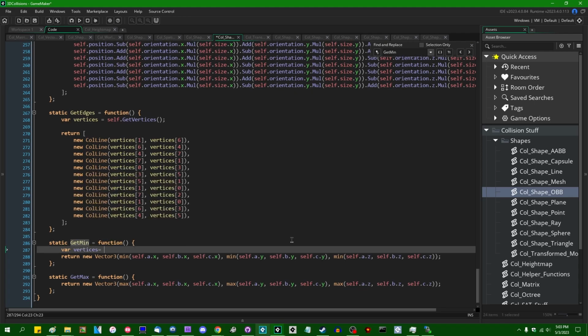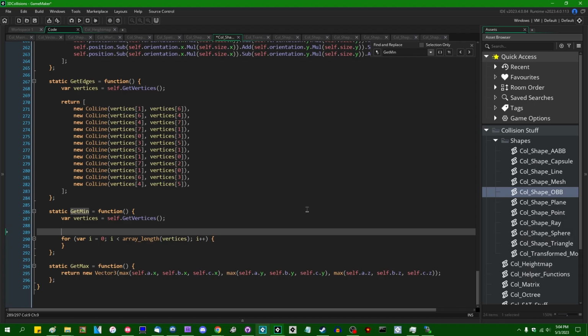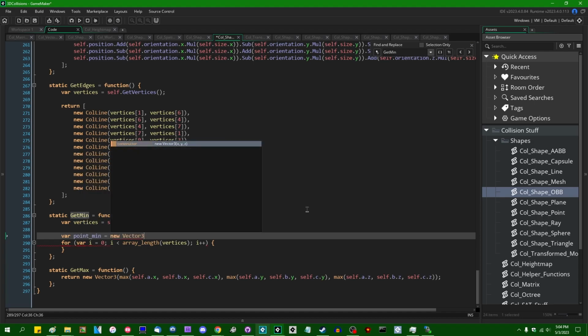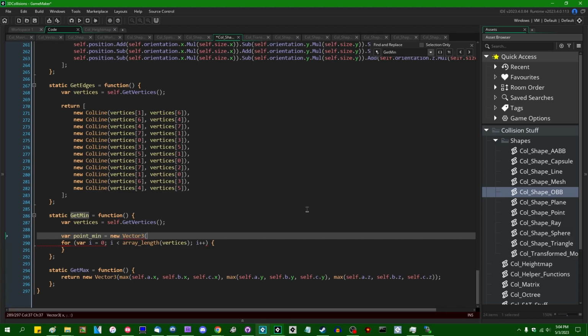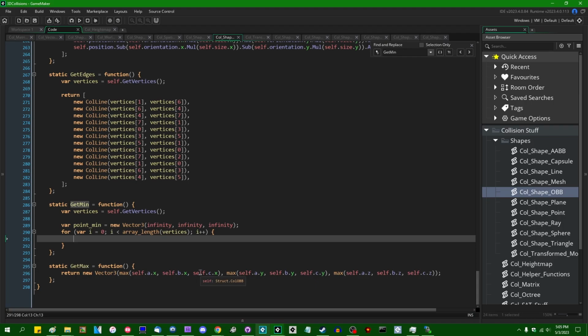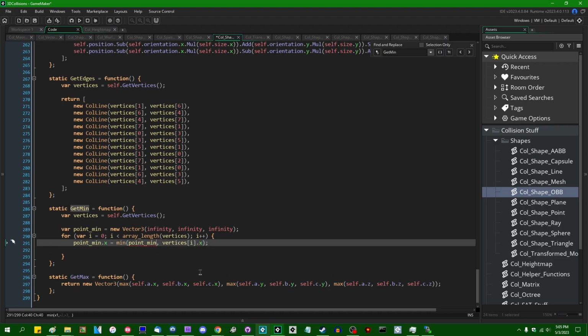So we can say var vertices is going to be self dot get vertices, loop over the vertex array. We are going to want to figure out what exactly the minimum value is. So we'll define ourselves a new variable that's going to be point min, and we'll initialize this to a new vector 3, which is going to have values of positive infinity, positive infinity, and positive infinity. And for every vertex in the vertex array, we can say point underscore min dot x is going to be equal to the minimum of point underscore min and whatever the current vertex dot x is, and we can, yeah, thank you, Feather. That needs to be point min dot x.